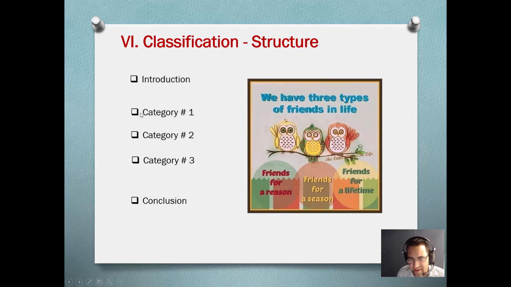Some people use the word friend lightly, and maybe with a classification essay you can show how the concept of friendship is not as simple. You can say there are 3 kinds of friends.